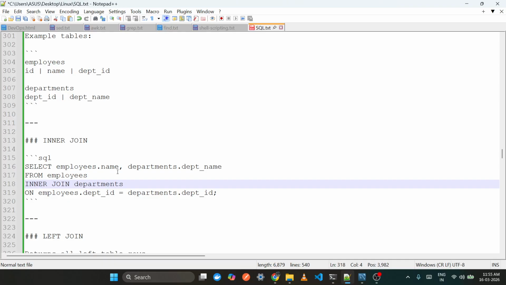Employee has ID, name and department ID columns. Department has department ID and department name. These things are clear. Now I want to fetch the employee's name and the department's name. That's why I mention here: select employee.name, department.name from employees inner join departments on employees.department ID equals departments.department ID.